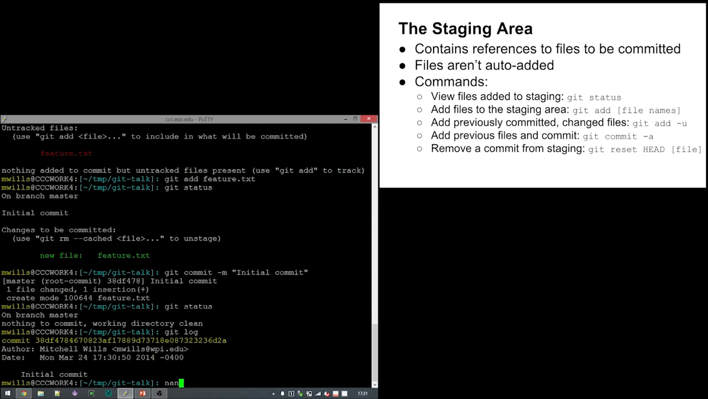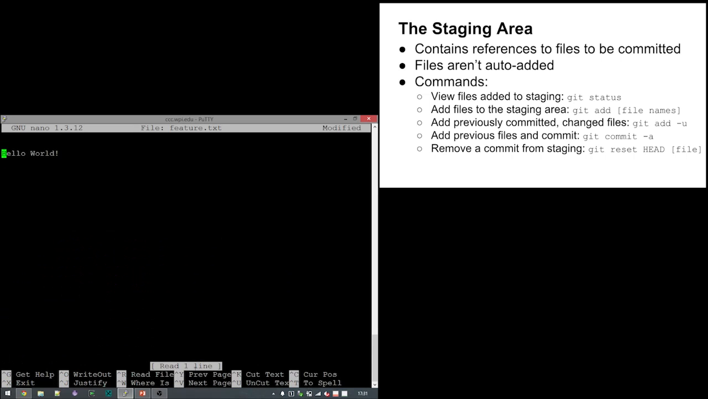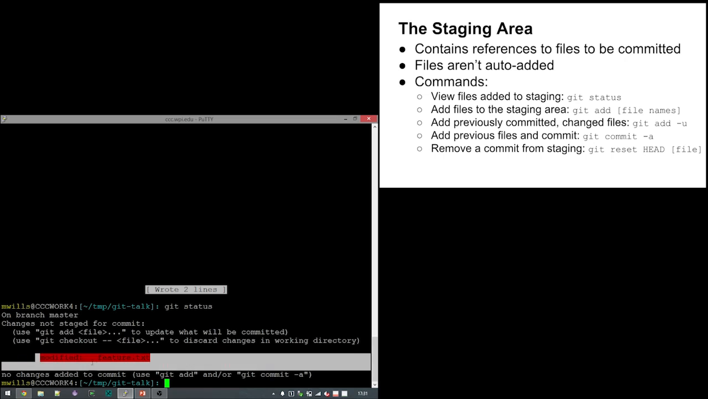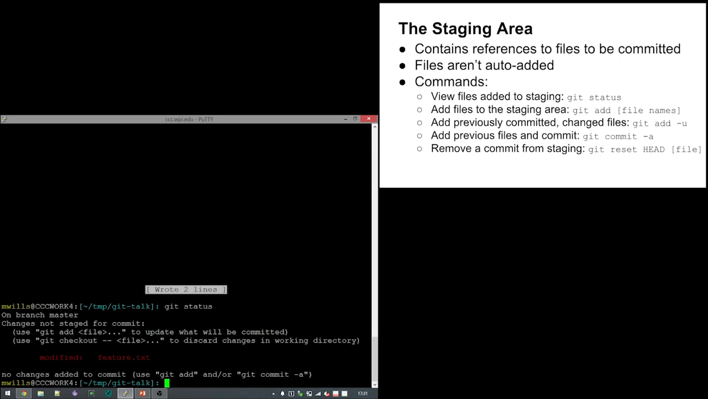So now let's make another edit to the file. We're going to add another line. Now if we run git status again, we see that we have changes not staged for commit. This is different because the file is already in the repository, so it's not an untracked file. The changes just aren't staged yet. The file is now listed as modified versus new file. So now if we do git commit again, just do it without touching.